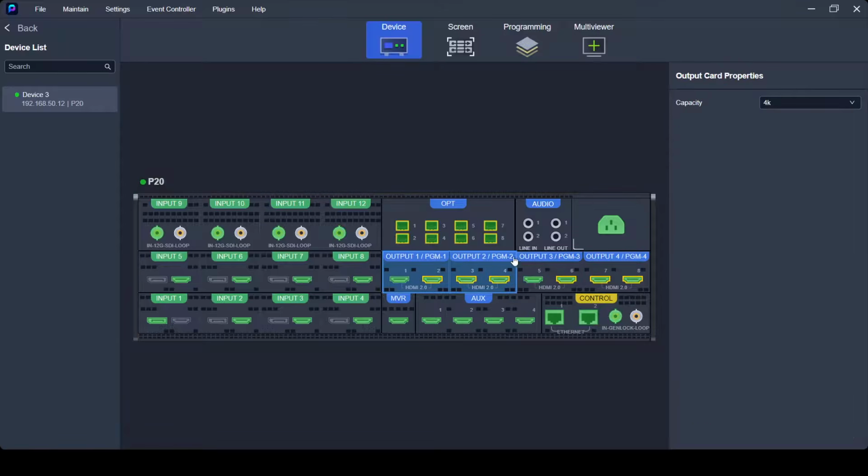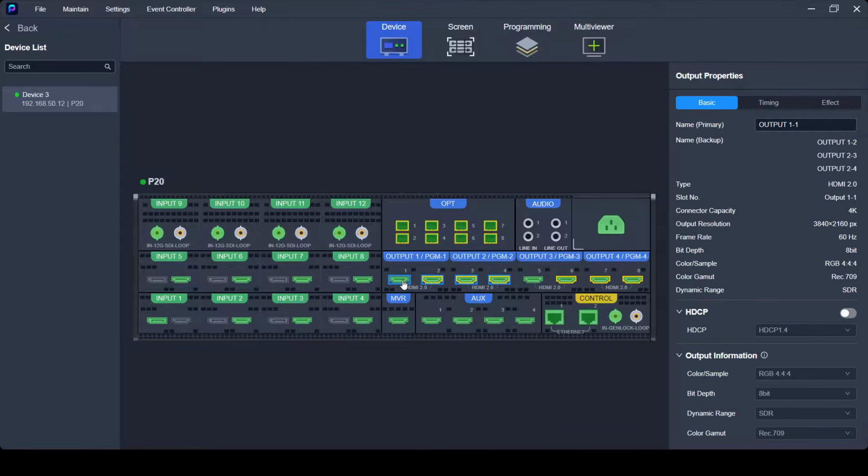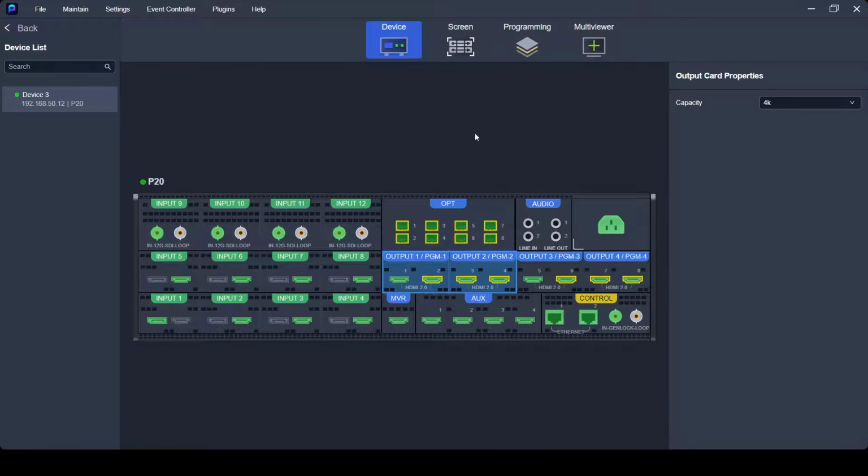So here we have our outputs. This kind of works the same way as the inputs. You can select the card, you can select the connector. Now, here's how it works. Think, while you have 4 outputs, really think of it as 2 output cards. Output card 1 is output 1 and 2. Output card 2 is output 3 and 4. So notice that when I select them, they kind of group together here.